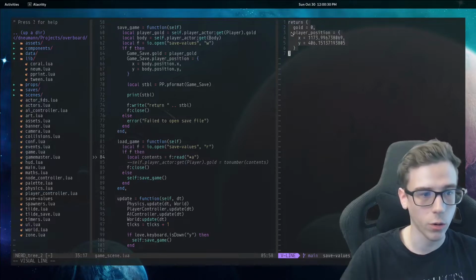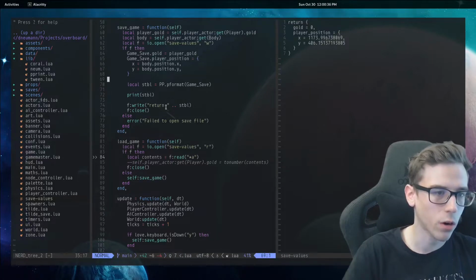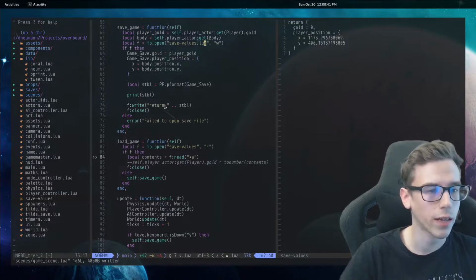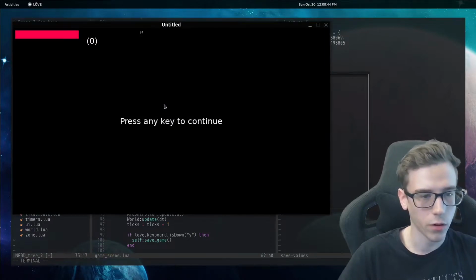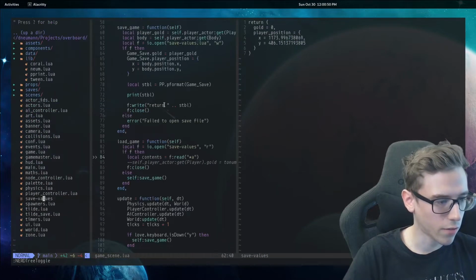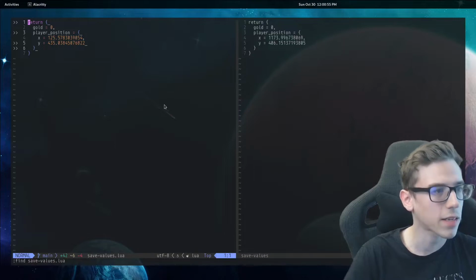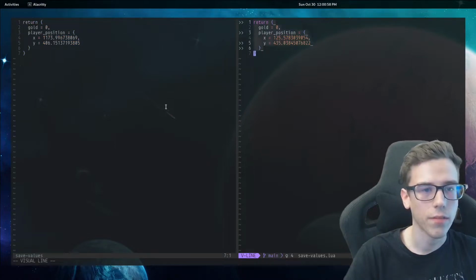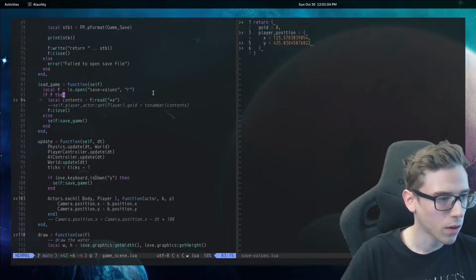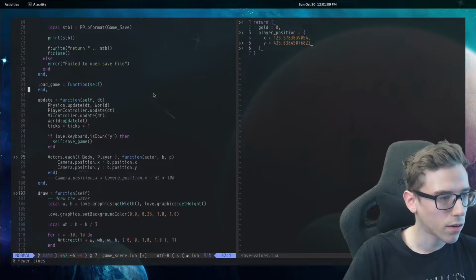So this is a Lua script, right? This is an actual Lua table. So what if we now go over here and say .lua? Let's actually write it to a Lua file so that our editor can recognize it. So if we do this one more time, hit Y. Now over in our file system, there should be a save values.lua. And here it is. So now over in our save game where we actually load, what we can do is something really simple. We can actually just do this.